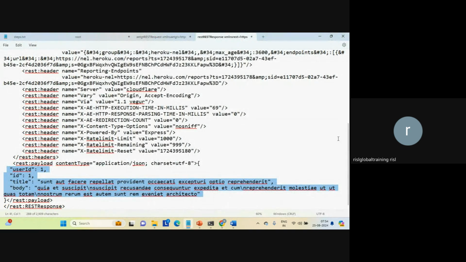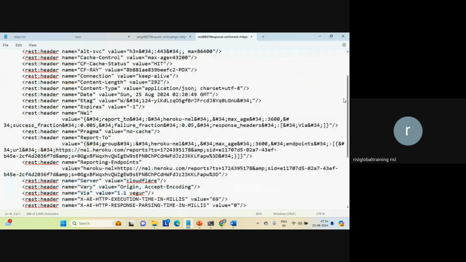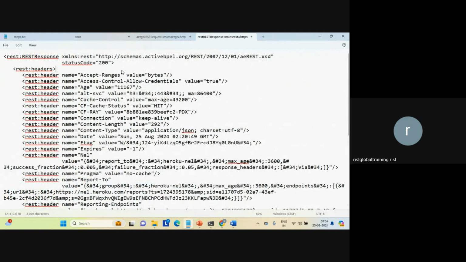Last four, right? So that's it. This is a header part, which we don't need to worry about. This is a header part. And status code is 200 because it is successful. That's it. So this way, we could get the response from what? Third party REST API. I hope it is clear, right?